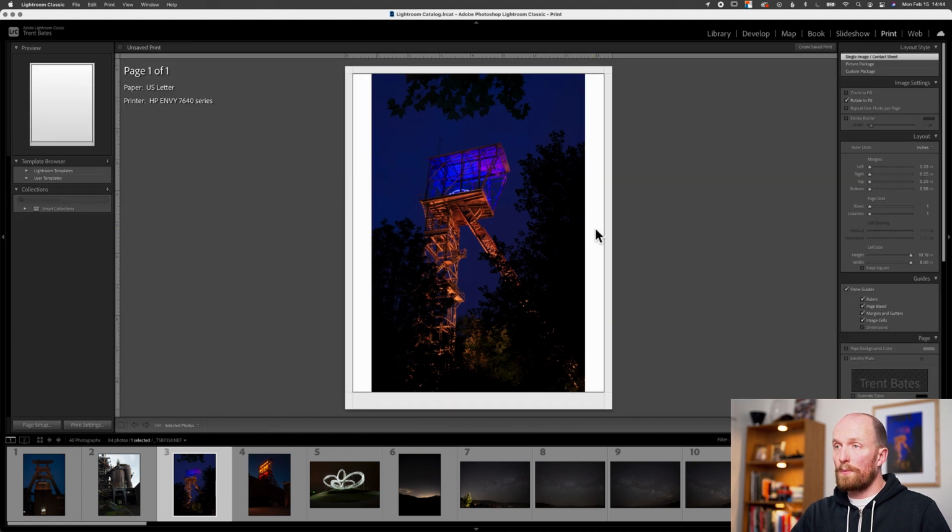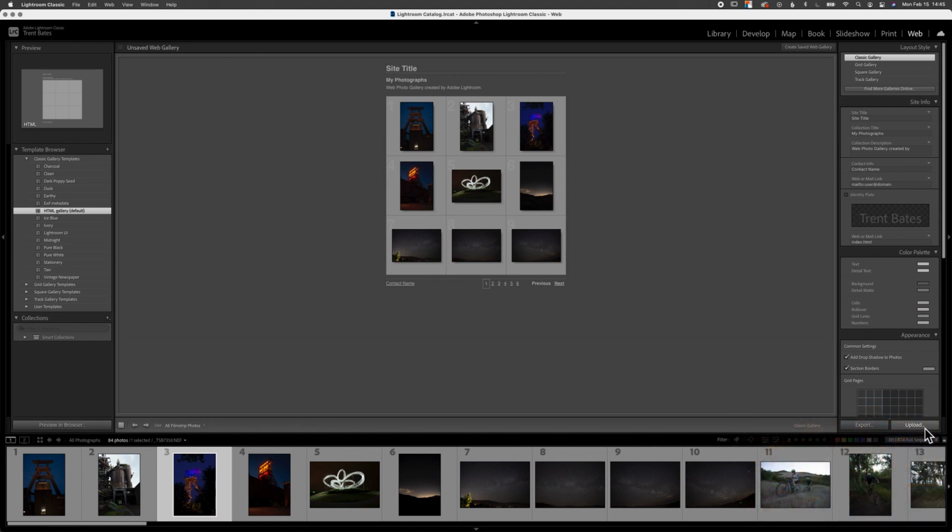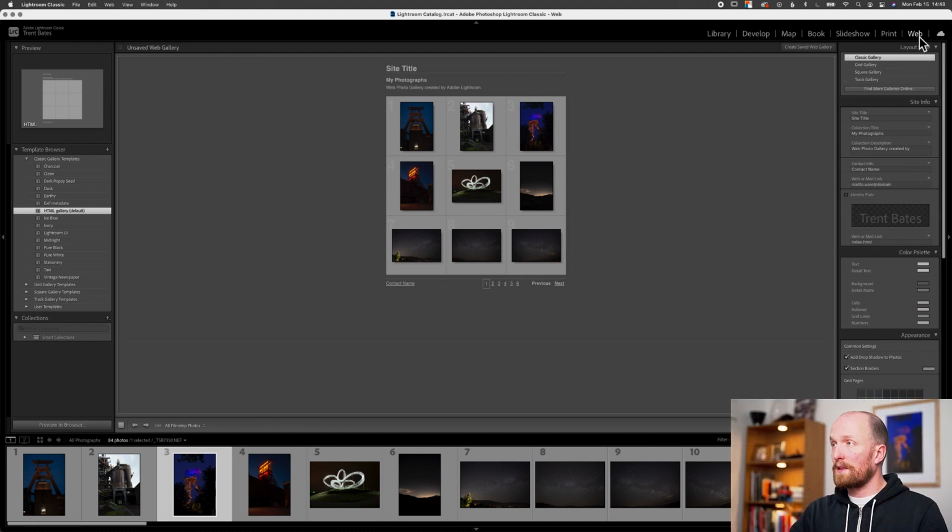The next module is the Print module. This is where you're going to lay out your images for printing on a printer. Last, you have the Web module. This is where you can create a web gallery of your imagery. You can actually preview it in a browser here. You can export or upload. The last option in the top right corner is an icon of a cloud. If I click on it, I can see the amount of storage I've used in my Adobe Cloud subscription.